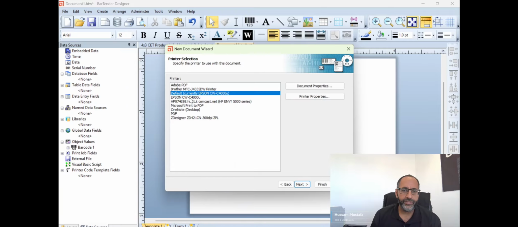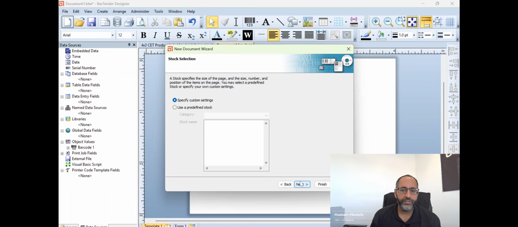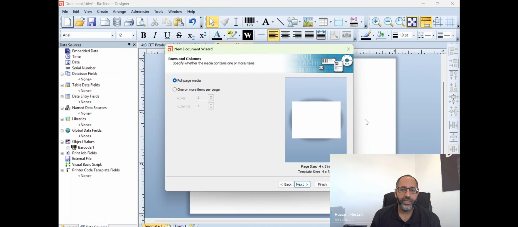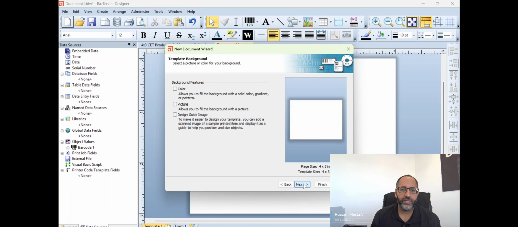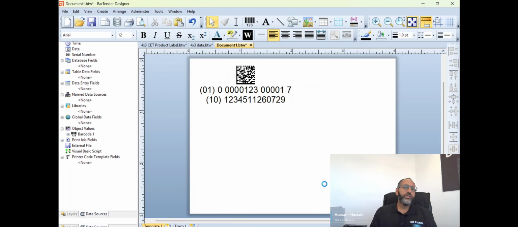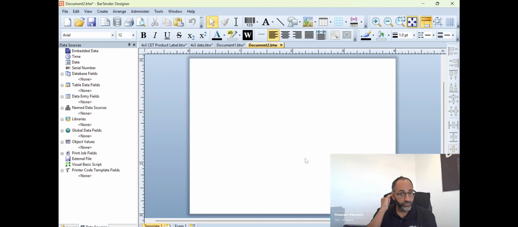We're going to use, in this case, the Epson color printer. So we'll click Next there. And the settings, we'll keep as is. It's going to be a 4" by 3" label. So click Next. And it's going to show on this full page, the 4" by 3". Next. And we're not going to have any background features. And we'll click Finish. So this is going to bring a new template up.